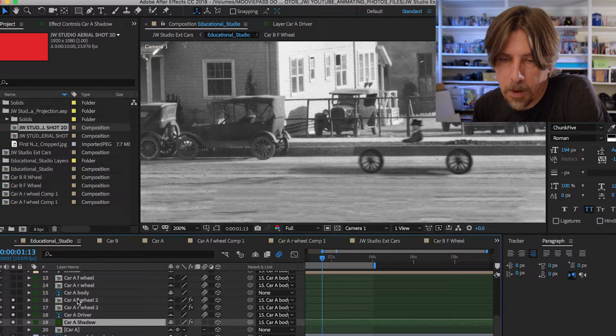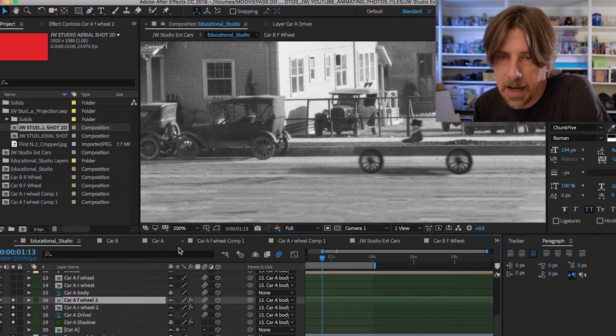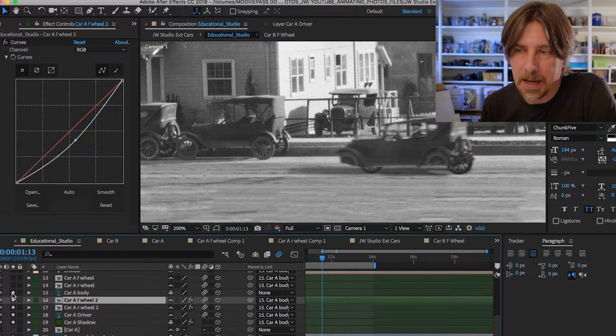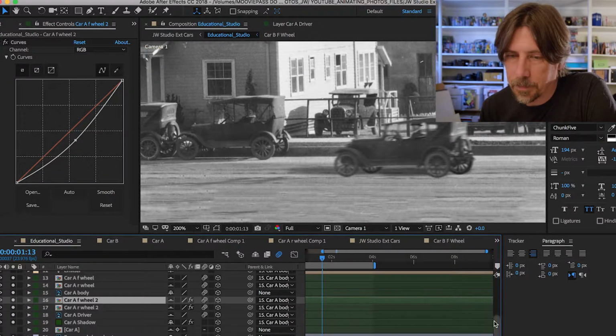Here are the back wheels that I have done a curve adjustment on so that they appear more like they're in the back and shadowed, since this would be the underside of the car. So I did just a simple curves adjustment on it. There's the body, and there is the front tires.